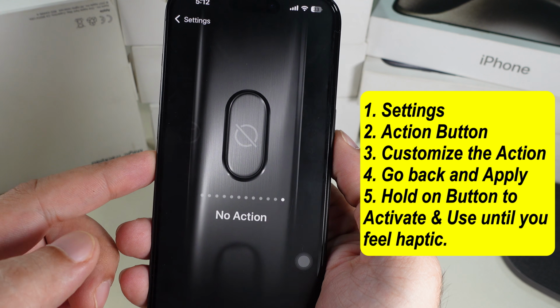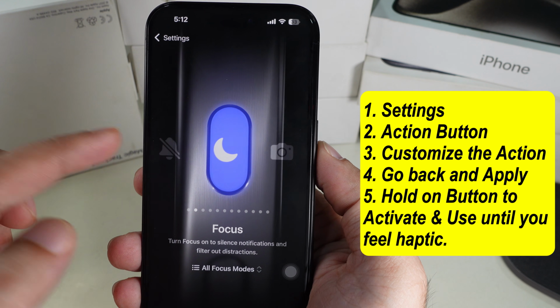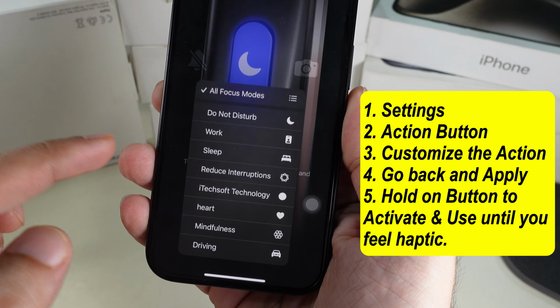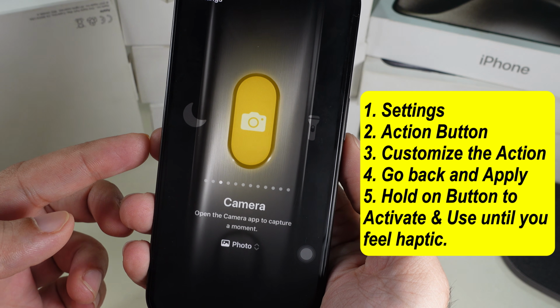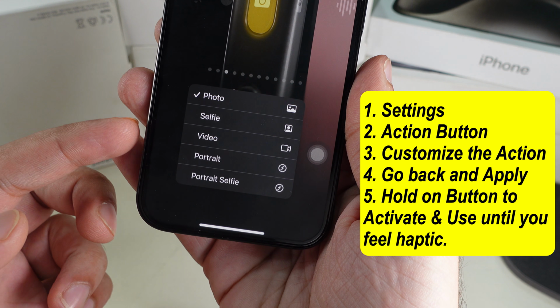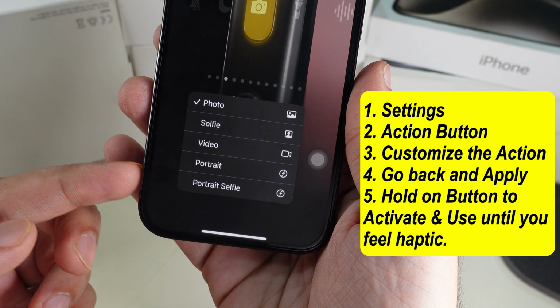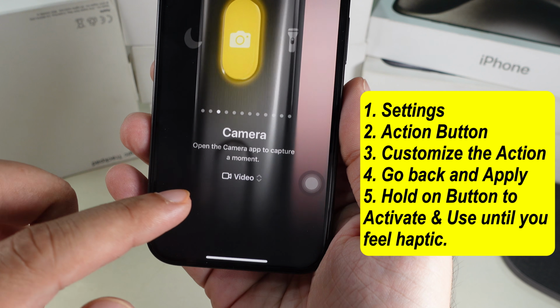As per your quick interactions with your iPhone, you can set Silent Mode Focus. Select Default Focus from the drop-down menu from here. Next is Camera. Set default camera actions like Capture Photo, Selfie, Video, Portrait, and Portrait Selfie as default mode when we open the camera using the Action button.